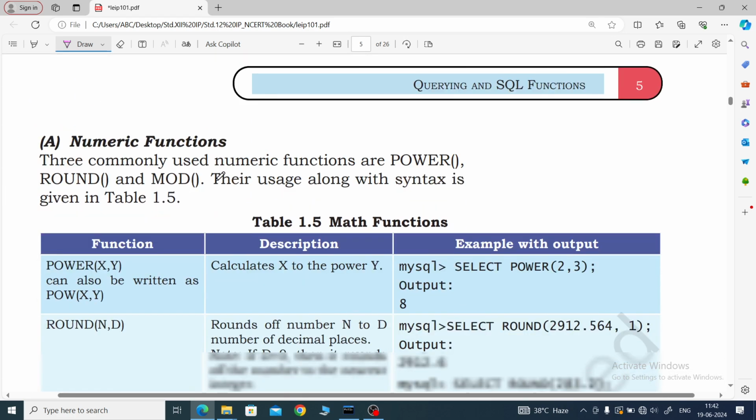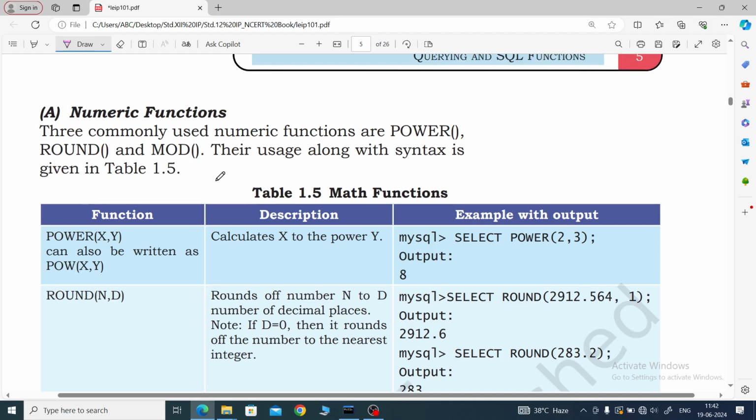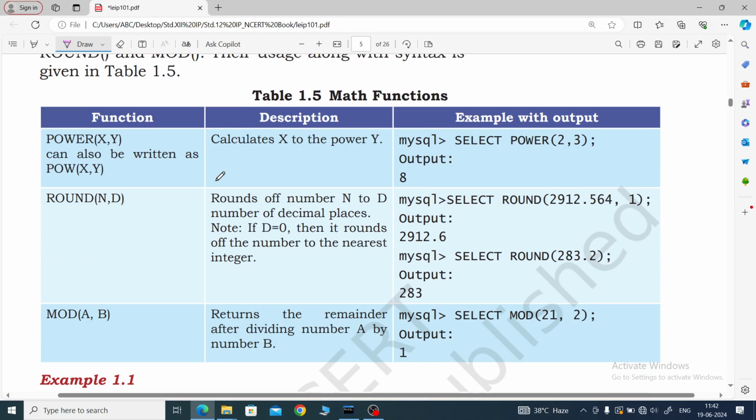We'll see through the command. So numeric functions, this one I already explained. Then also look here, how you will write power: select power 2, 3. So what output will generate? This one calculates x to the power; this is the base and this is the power value.